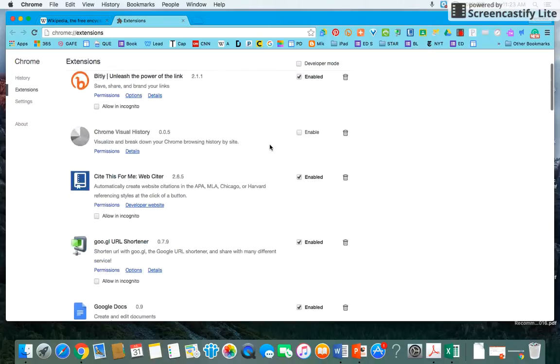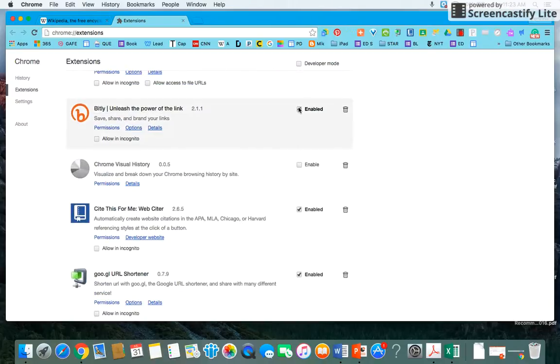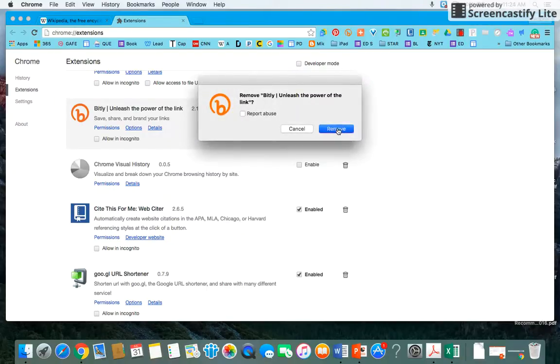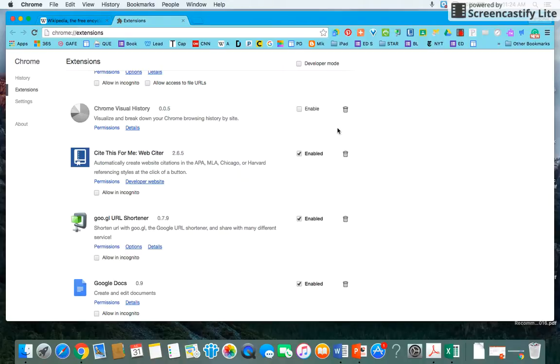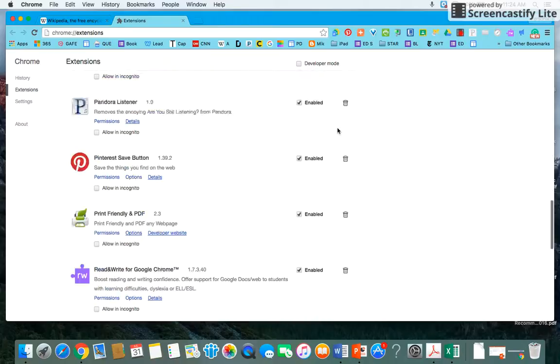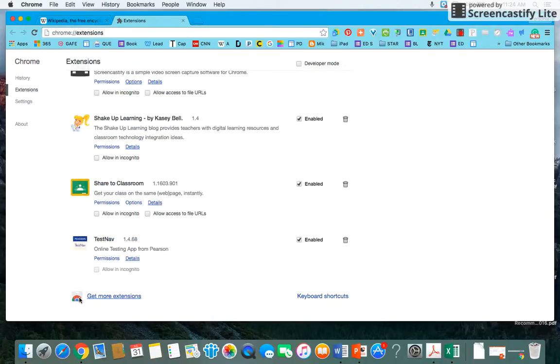So if I want to disable something, I can disable it, or I can say, okay, I just want to get rid of that altogether. So I can just remove it. Now it's gone. So again, you can disable, enable, and delete. And if I go to the bottom, I'll actually see this is just a web store. I can say get more extensions.